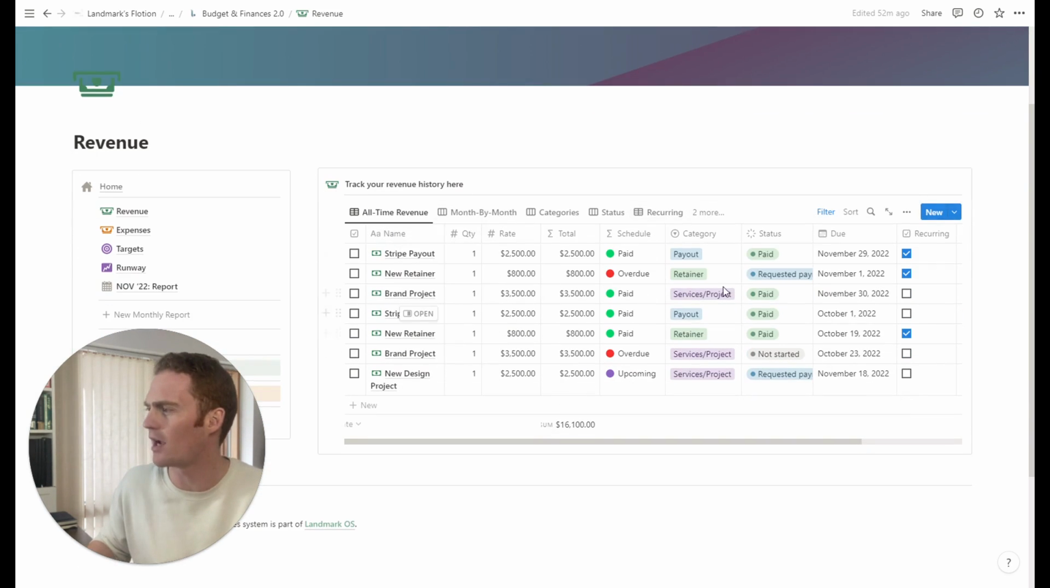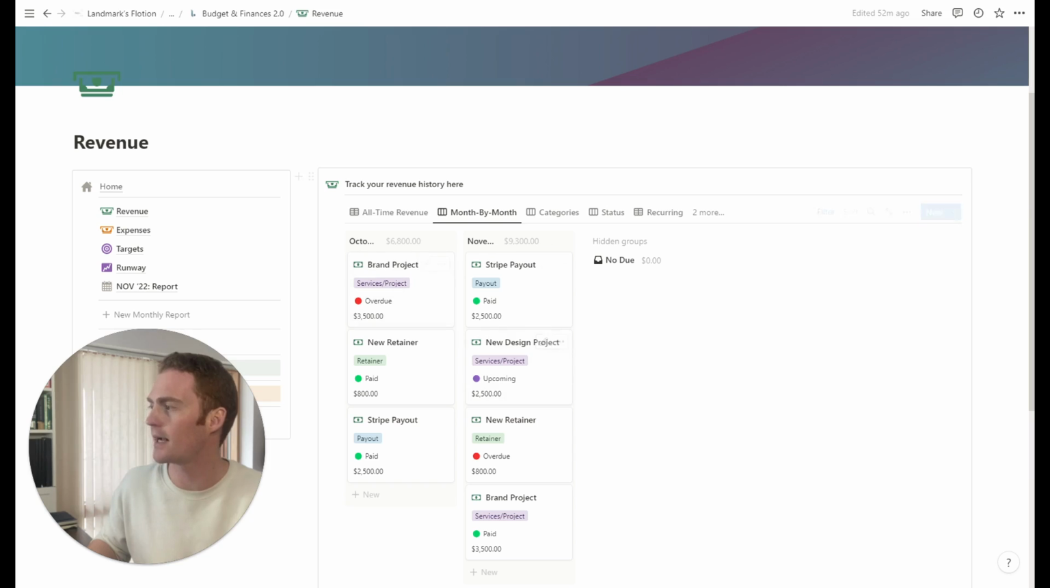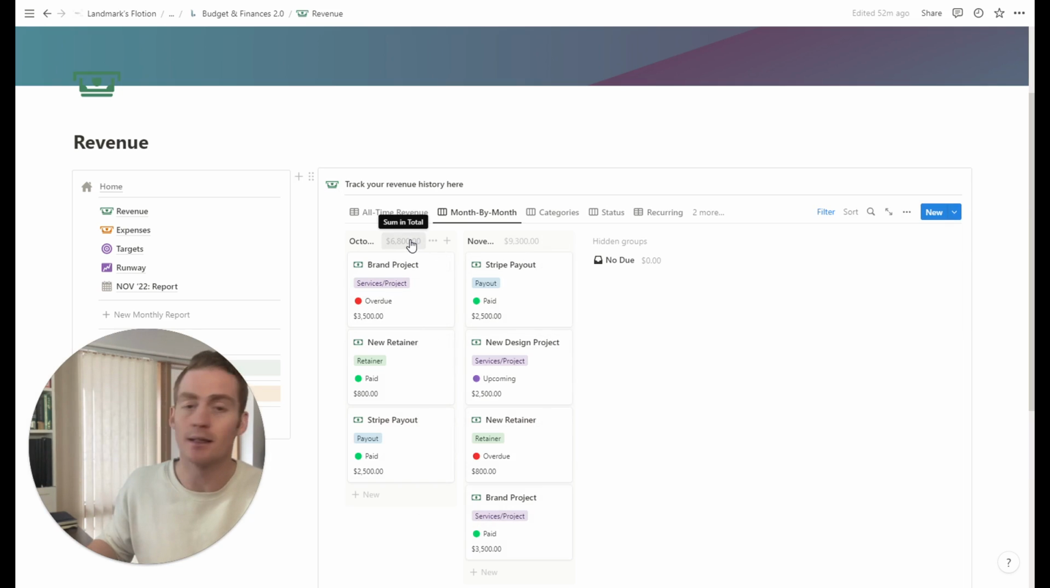So we have this all-time revenue, but over time, that's probably going to get a little bit overwhelming. We also have a month-by-month breakdown. Remember, this is only showing revenue items. You can see some properties highlighted here, and you can also see the sum total for each month.